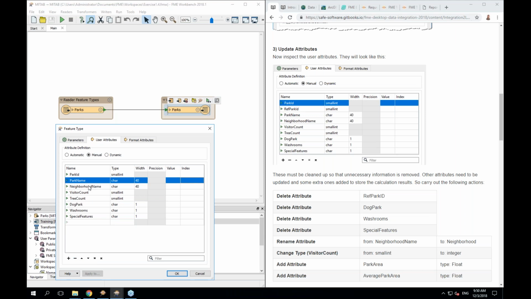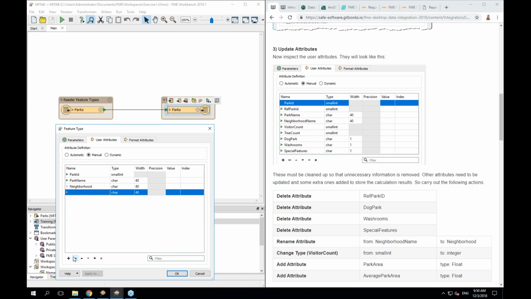Park name, we still need. Neighborhood name, we're actually going to rename this attribute to be just neighborhood. So just delete the name part off the end. So we have park ID, park name, neighborhood. Visitor count, we don't care about. Tree count, we don't care about. Dog park, we don't care about. Washrooms and special features, we'll delete all of those. So you should now have park ID, park name, and neighborhood.